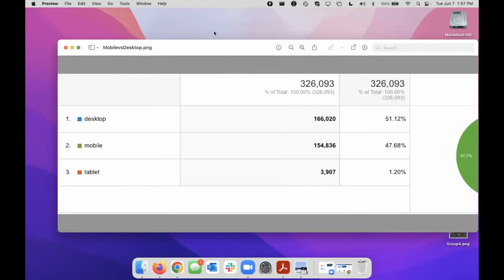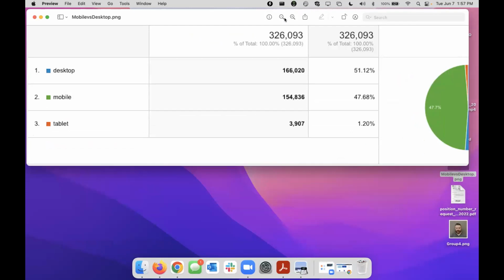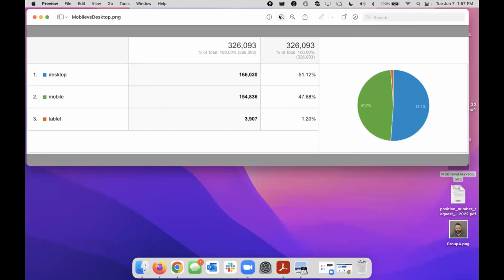So this is traffic to gvsu.edu. This is for the past 30 days, I think it was. So the past 30 days, you can see what the traffic looks like. 51% of the traffic was from a desktop or laptop computer. 49% was from a phone or a tablet.